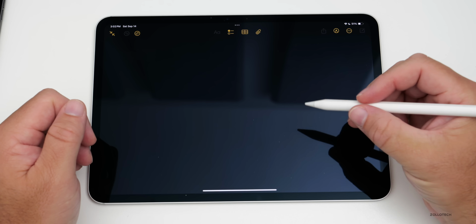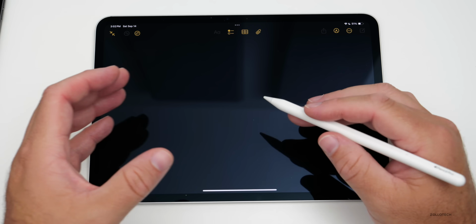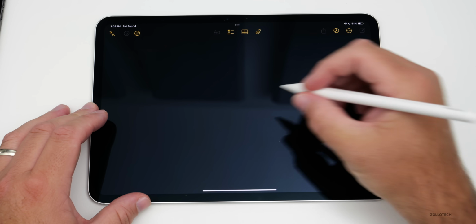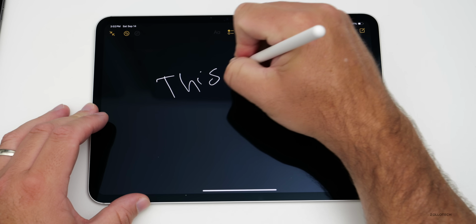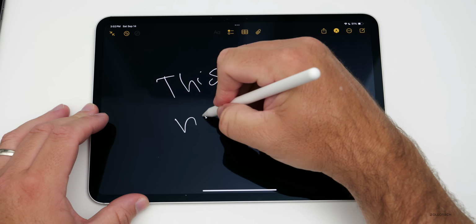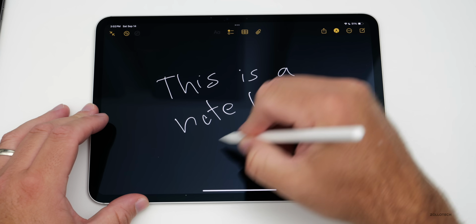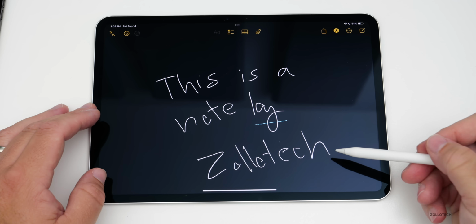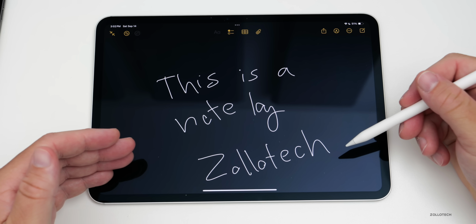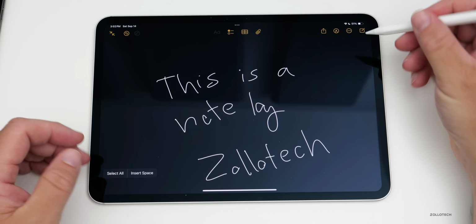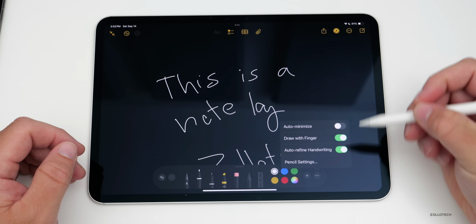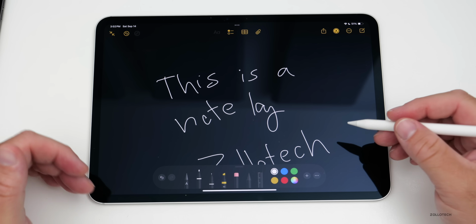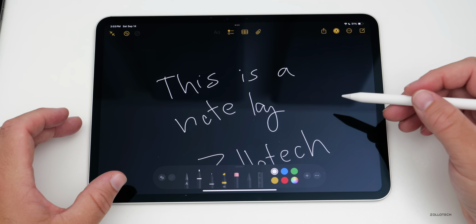Another thing we have is called Smart Script, where it sort of tries to recreate my handwriting. But not only does it do that, it sort of cleans it up to be more legible. So this is a note by Zollotech. You'll see it's cleaning it up on its own in real time. Watch it change here. It will change it and then sort of clean it up so it looks a little different. Now you don't have to have this. If you want to go into your options, you can turn it off so it doesn't auto refine your handwriting.